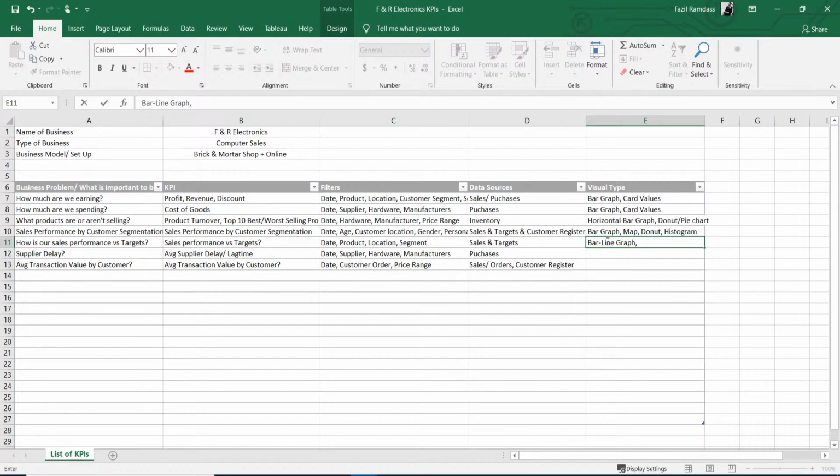So bar and line graph for the sales performance versus targets, and you can have supporting visuals for product in the form of a donut or horizontal chart. And for the location, we could use the map visual.